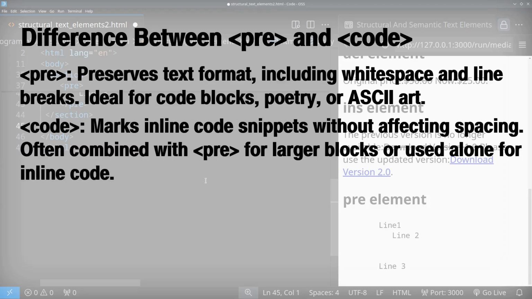On the other hand, the code element, which I have explained in a previous video, specifically denotes a snippet of code and is an inline element, meaning it does not affect spacing or line breaks, typically used within the pre element for larger blocks or on its own for shorter inline code within a sentence. So use the pre element when you want the format strictly preserved and the code element for marking actual code content. Both can be combined when you want to format larger code blocks within the pre element.